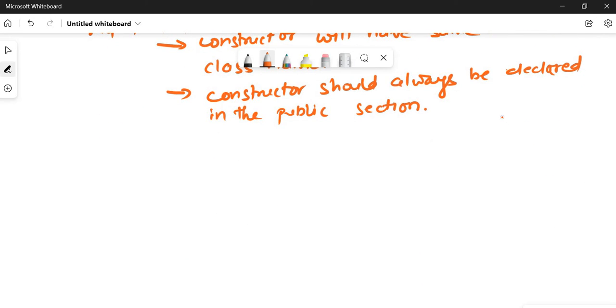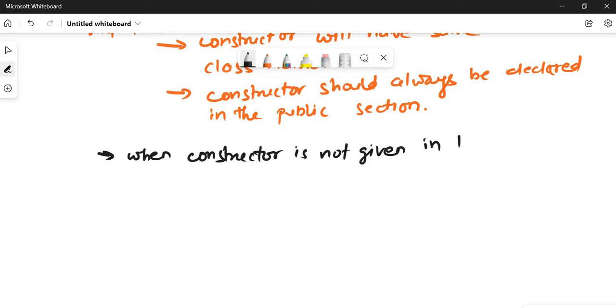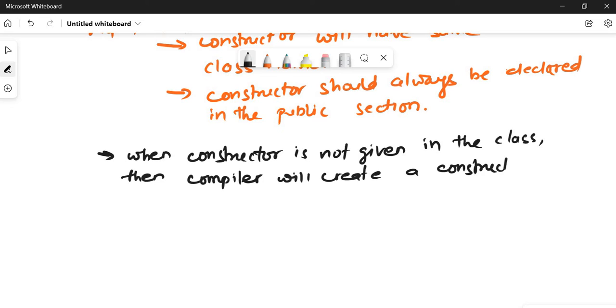One more thing that I have discussed above is, when constructor is not given in the class, or you have not written your own constructor, then the compiler will create a constructor and call it automatically. So if you have not written any constructor in your program, then the compiler will automatically create a constructor and call it when you are first creating the object. So this is another point that you need to understand.